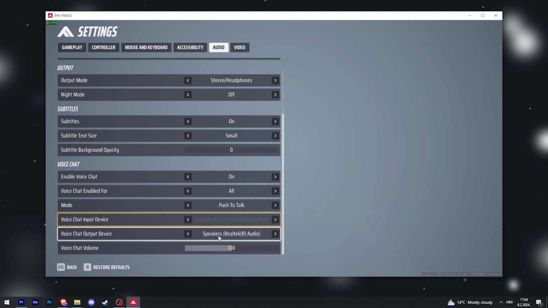And then you can also set up the output device. In my case, I will use the speakers or my headphones for that matter, but I also have Realtek digital output as well, or my monitor. And you can also adjust the volume here if it's maybe too quiet or too loud.